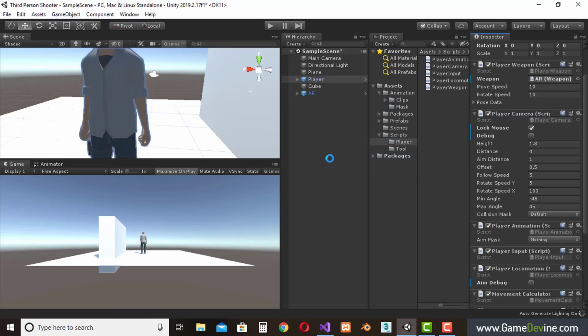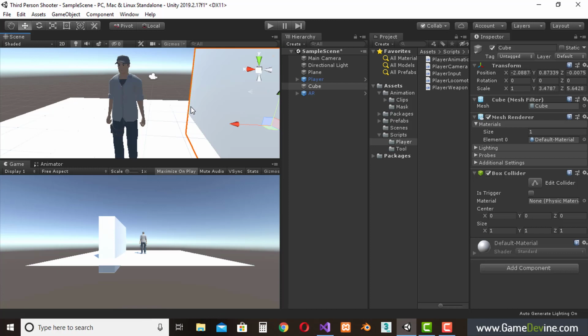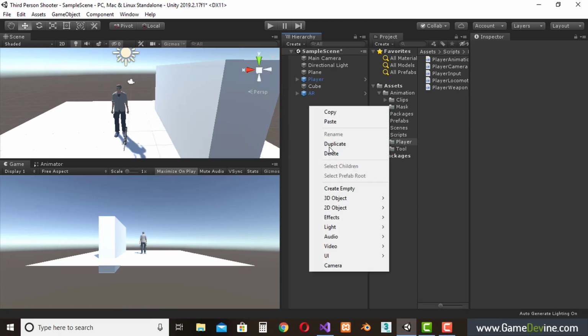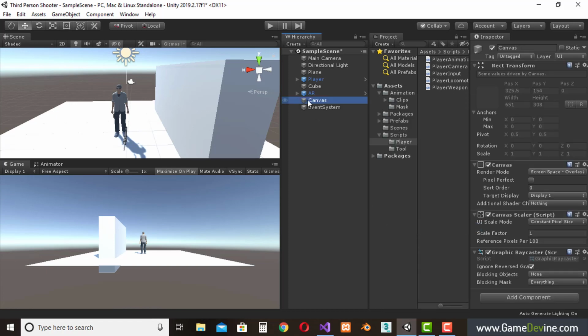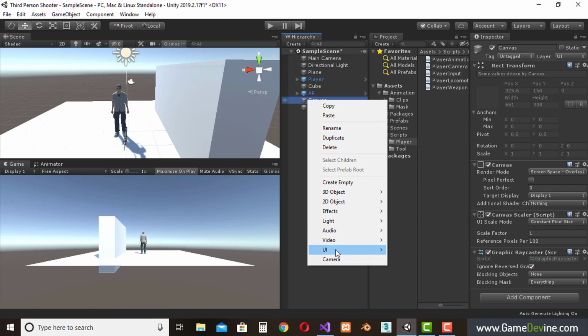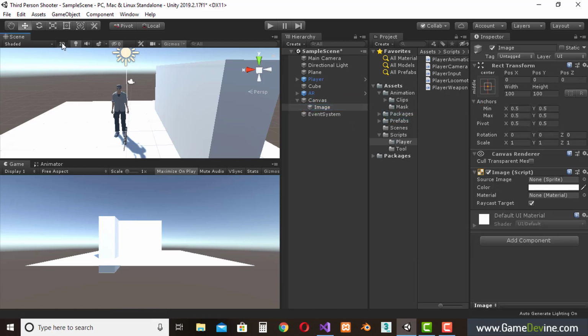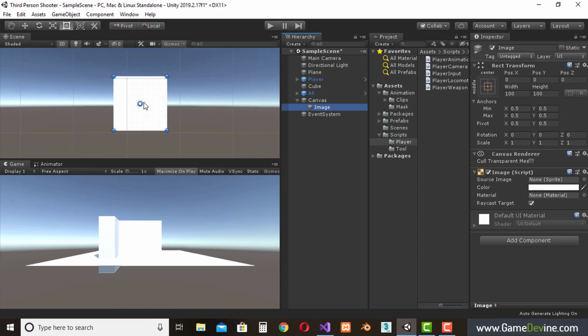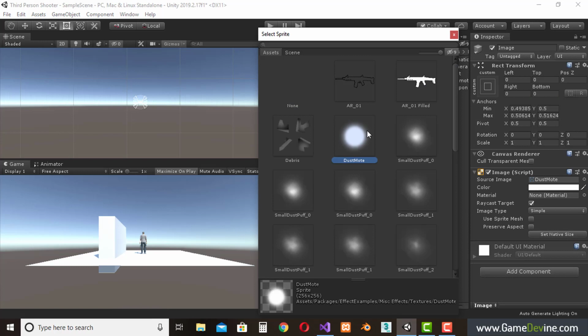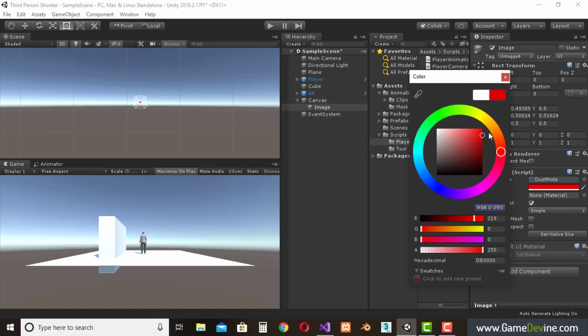And let's go ahead and test this, see how it's gonna be. Okay, this guy has a collider, yes it does, and I'm gonna also create a canvas, also add an image. This is temporary of course, to demonstrate the aim location. I think this is good. Yep, and let's make it red.